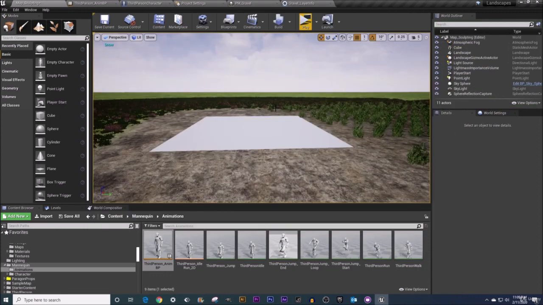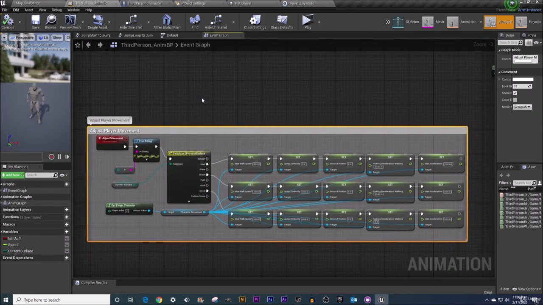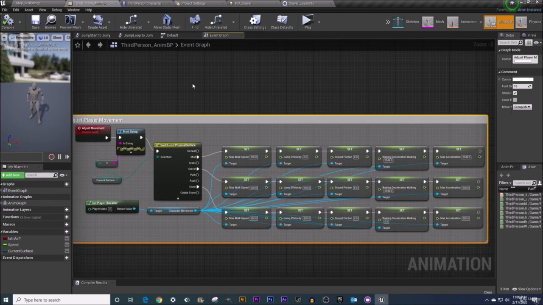Pretty cool, guys. So that is how we can go about making it so that different surface types affect how our character moves. All it took was a little bit more script, and here's that full script that we added inside of our third-person NMBP event graph.